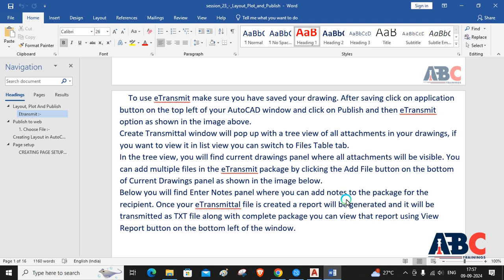You can add multiple files in the eTransmit package. Click the Add File button on the bottom of the current drawings panel as shown in the image below. Below you will find the Enter Notes panel where you can add notes to the package for the recipient. Once your eTransmittal file is created, a report will be generated and it will be transmitted as a TXT file along with the complete package. You can view that report using the report button on the bottom left of the window.